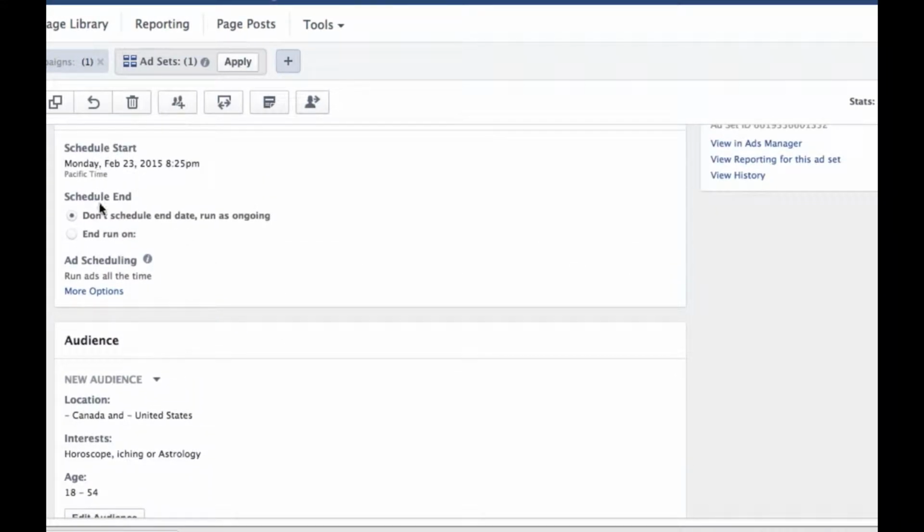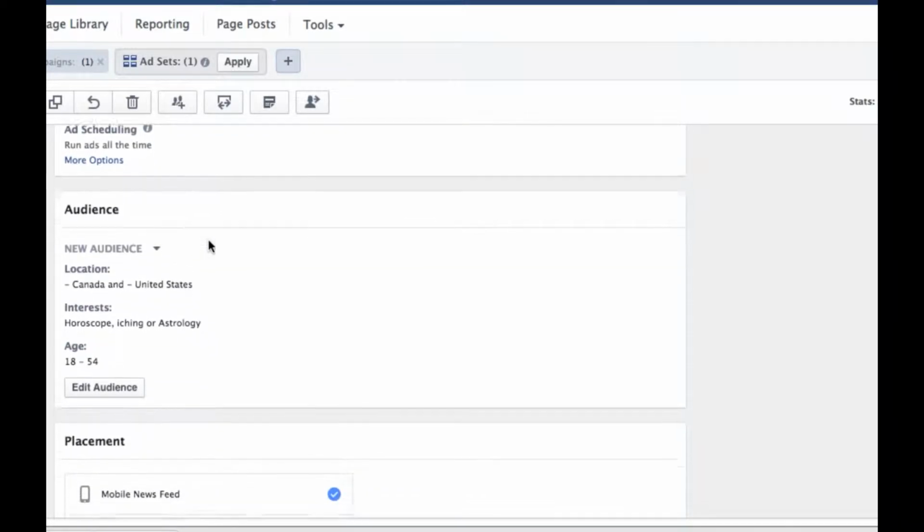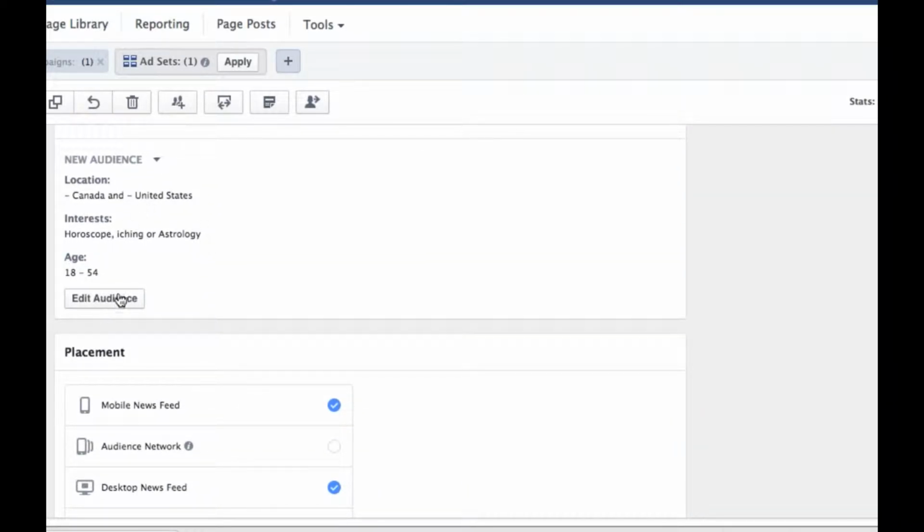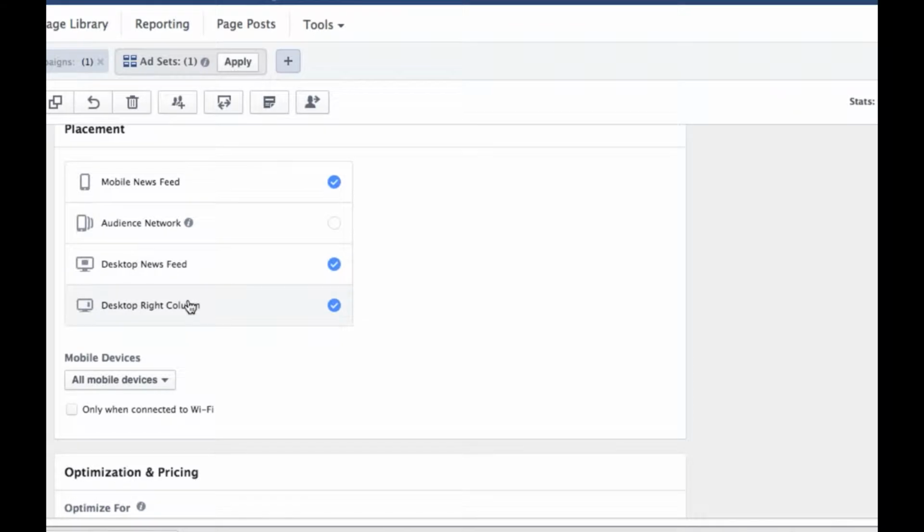You can change the schedule with which you're running it. I often recommend that you schedule without an end date unless you know exactly when a campaign is going to end. You can edit the audience that you've set up, and you can edit the placement of where you're placing things. Mobile newsfeed, obviously for mobile devices.